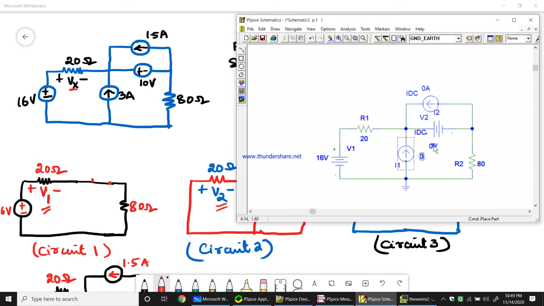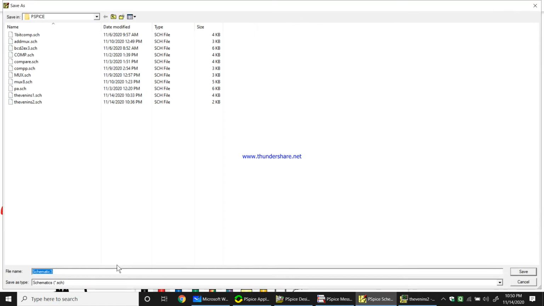This voltage source is of 10 volts, so 10V. So this should be 3 amps, so I should give 3A. And finally this one is 1.5 amps, 1.5 amps. So I got all the values now. My job is to save. So I'll just save it as super 1.